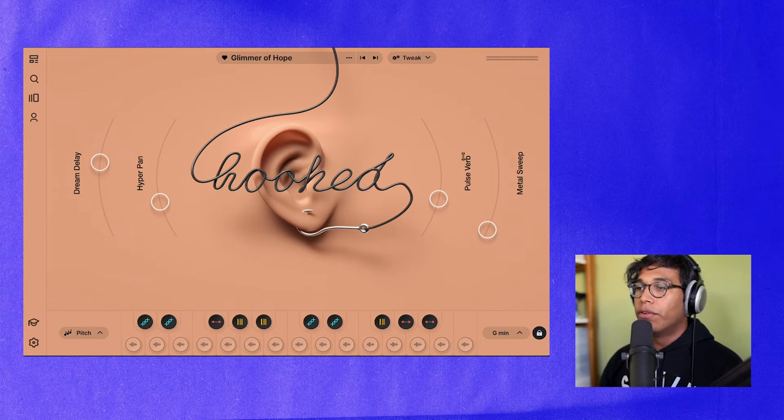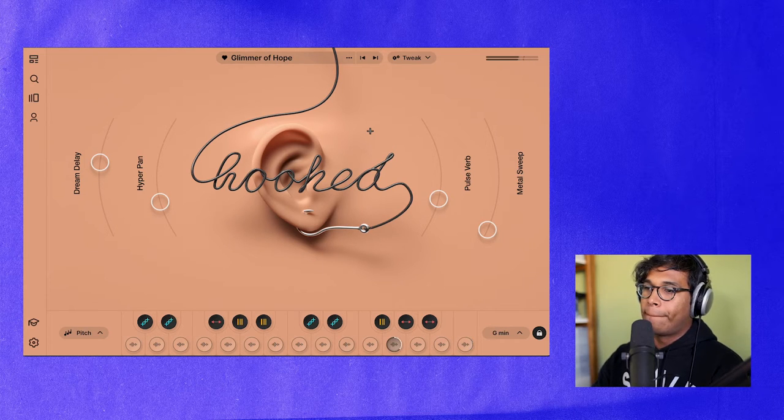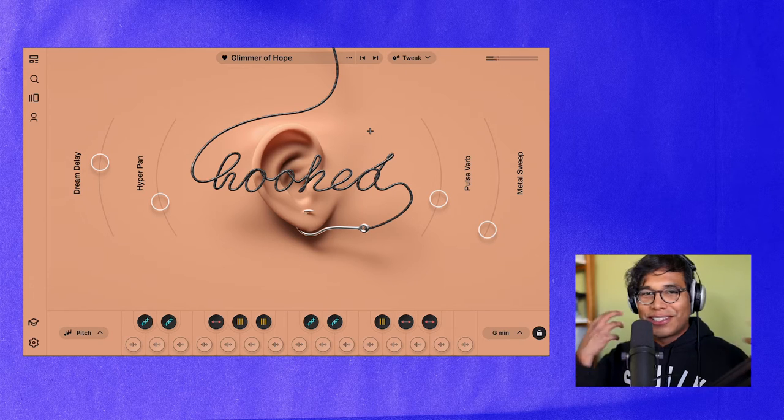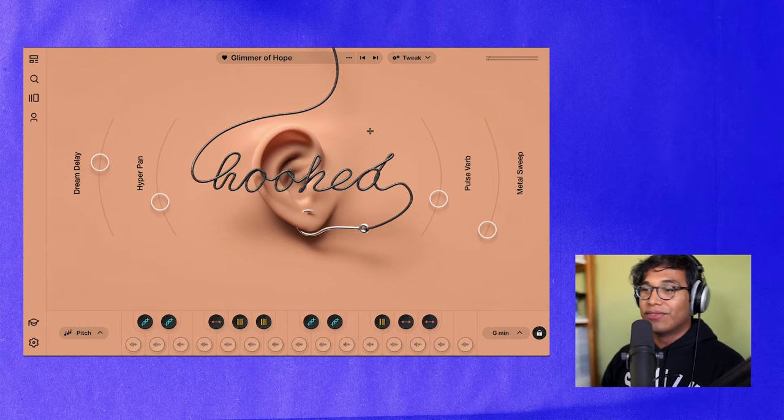Cool, let me show you another example from the Hooked line. This line is all about vocal riffs, phrases, and vocal chops. This is what it sounds like. Yeah, so you can already tell that it's really fun to play with to make these vocal chops.